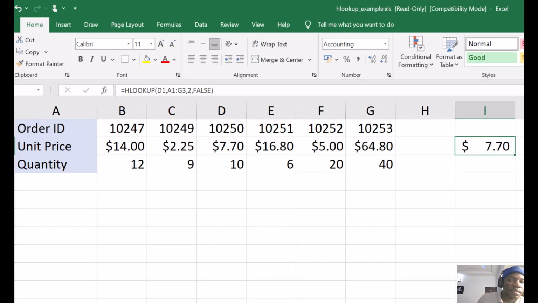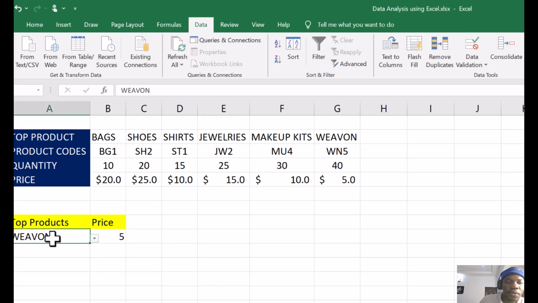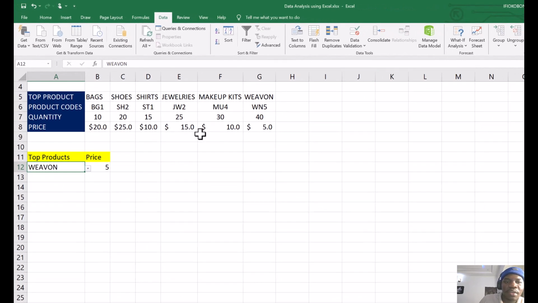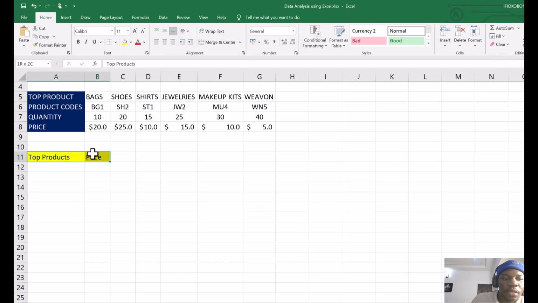Up next we are going to be working with another data set. I've already carried out some Hlookup here, so I'm going to clear this, and then we can start to work on this data set using the Hlookup. We have the total products here. Let's say we want to use all these products as our lookup values: the bag, shoes, this and this.